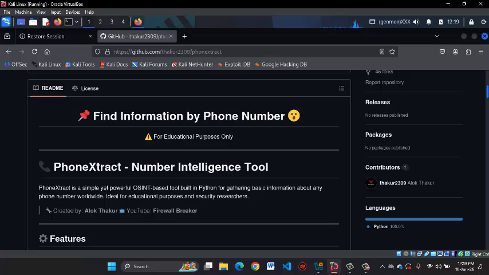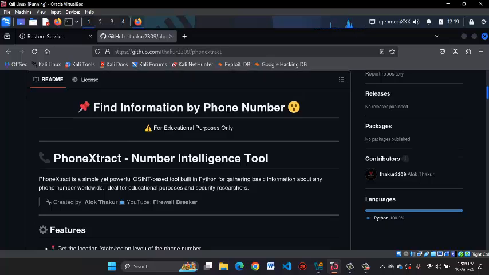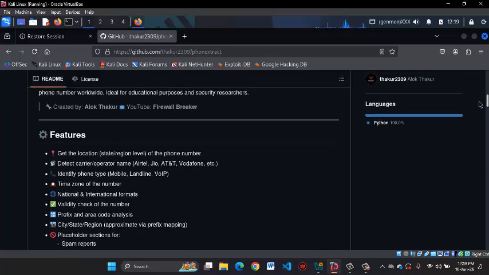It's a simple yet powerful OSINT-based tool built in Python. The features of this tool: it gets the location, state, region, level of the phone number, detects carrier, operator name, identifies phone type, time zone of the number, national or international format, validity check of the number, prefix and area code analysis, city, state, region, and the placeholder. So that is what this tool does.